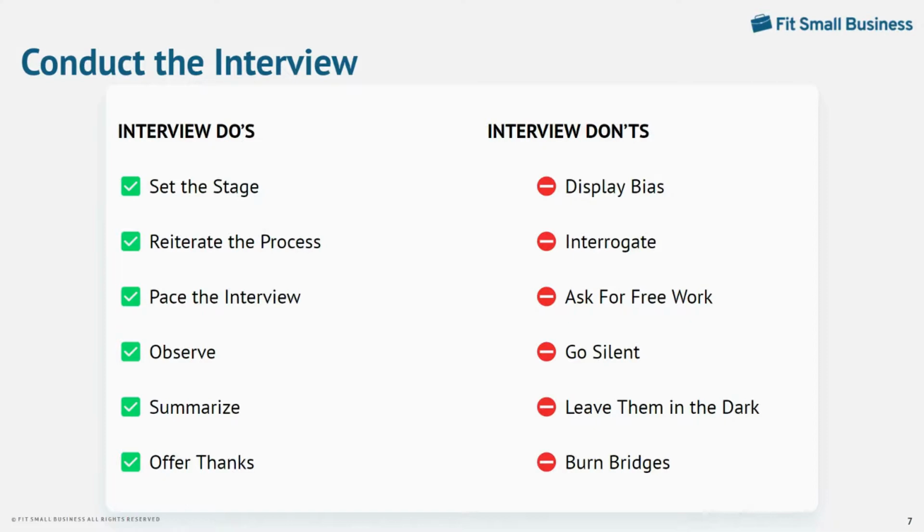Do observe. Pay attention to the candidate's body language as well as their answers. Do not go silent. Don't simply stare at the candidate as you read off your interview questions. Instead, engage in a friendly two-way dialogue as you would with a friend. Do summarize. Clarify what the next step is. This may be another interview, an email, or a sample task. Do not leave them in the dark.